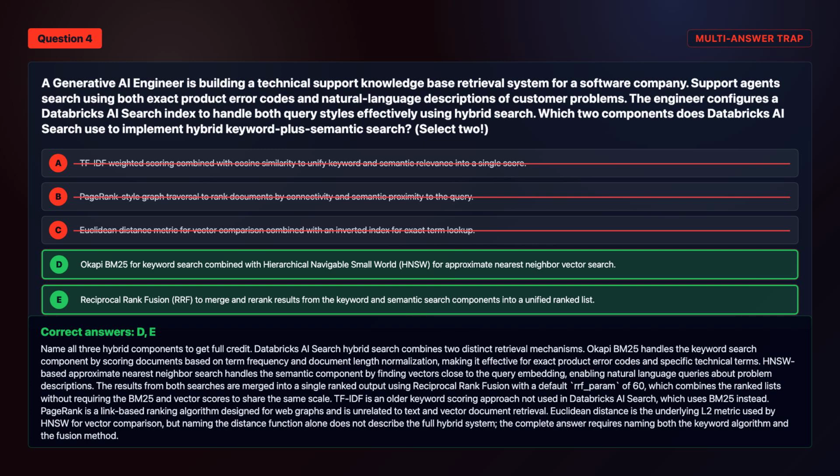with a default RRF_param of 60, which combines the ranked lists without requiring the BM25 and vector scores to share the same scale. TF-IDF is an older keyword scoring approach not used in Databricks AI Search, which uses BM25 instead. PageRank is a link-based ranking algorithm designed for web graphs and is unrelated to text and vector document retrieval. Euclidean distance is the underlying L2 metric used by HNSW for vector comparison, but naming the distance function alone does not describe the full hybrid system. The complete answer requires naming both the keyword algorithm and the fusion method.